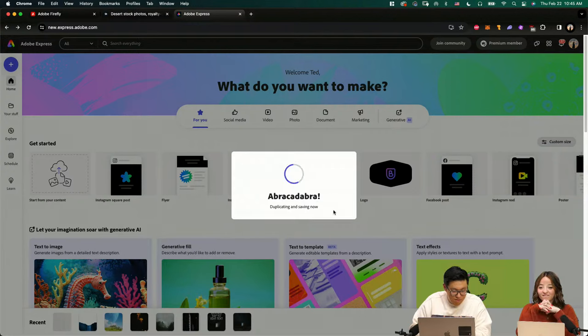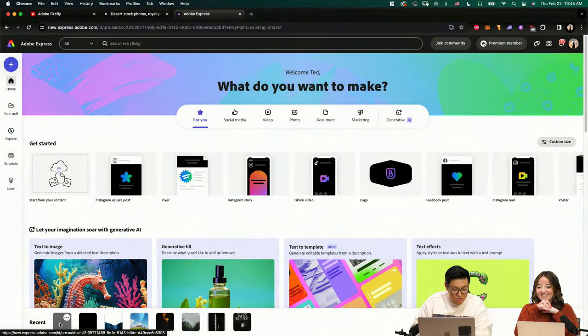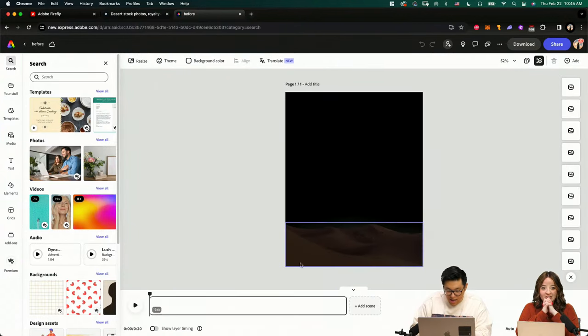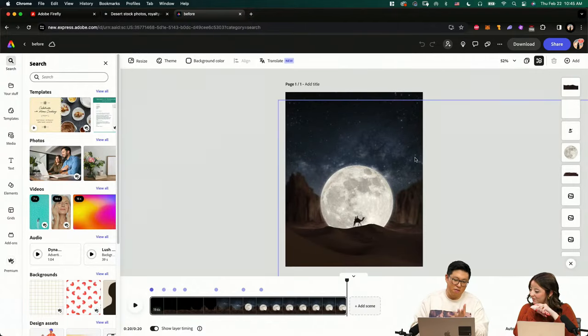I don't know why I named it before, but it's like naming it Abracadabra, duplicating. Oh, that is so fast, wow. I realized that yesterday when I was in Adobe Express. Add a timeline. It's very efficient. So you go to add a timeline, and you want to go to short layer timing. I'm just going to drag it all the way to the bottom. So this is the final image and video, right?